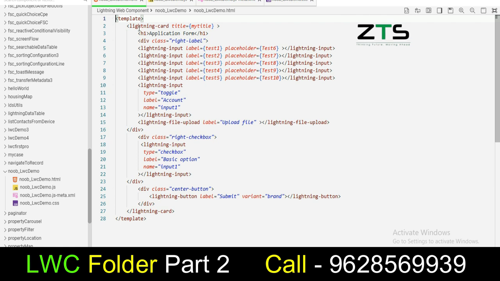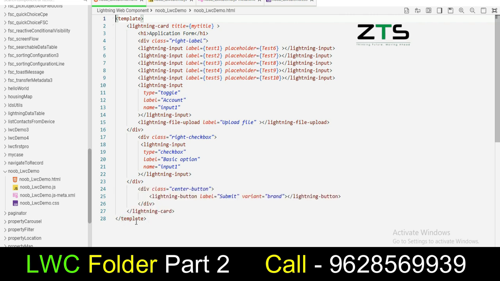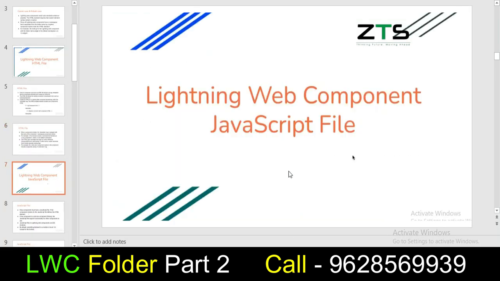Template tag. The template tag is an HTML tag. You can see this under the template. Open the template tag, and under it write the logic, the structure, and the code, and at the end there is a separate closing tag. Okay. And the next one is the JavaScript file.